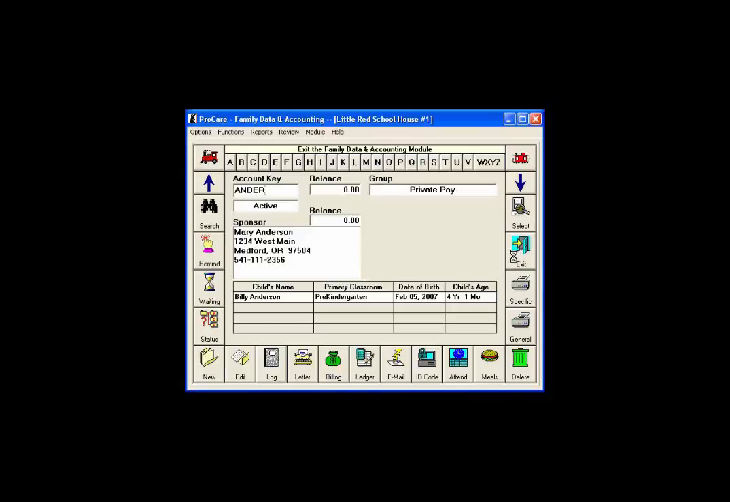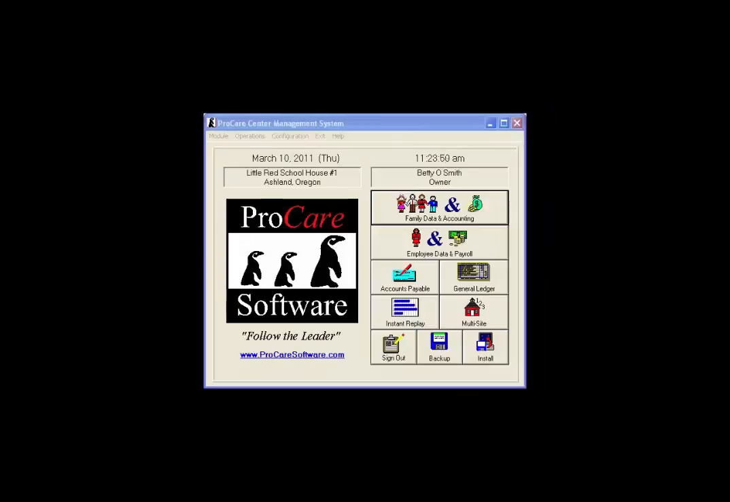So let me exit out of here, and I'm back now to family data. I'm back to the main screen here. I'll share that with you again. So we should be able to see the main screen of Procare. And what I'm going to do, I need to download a support file to create the export. I'm basically creating an export file from version 9, and I'm going to go import it into version 10.